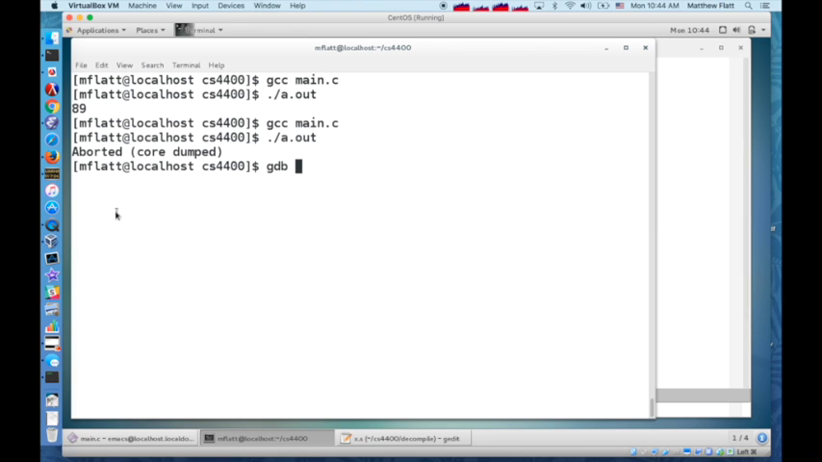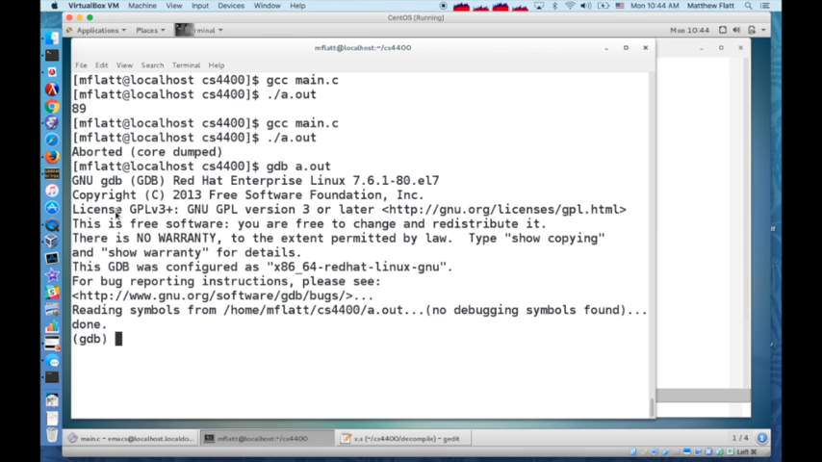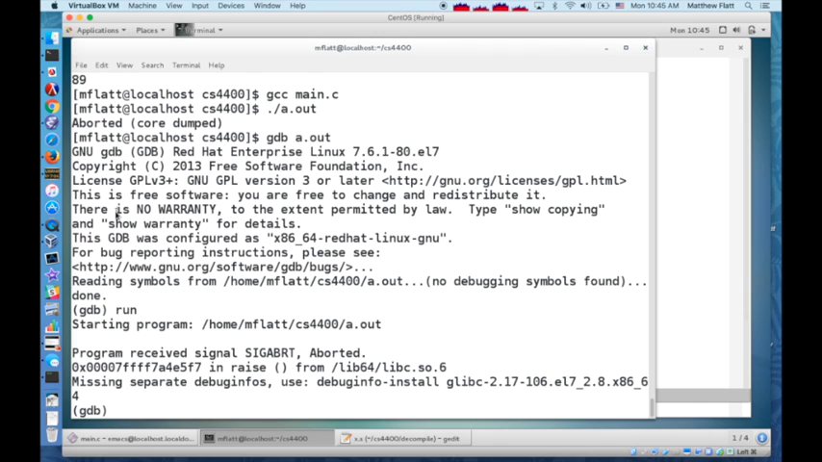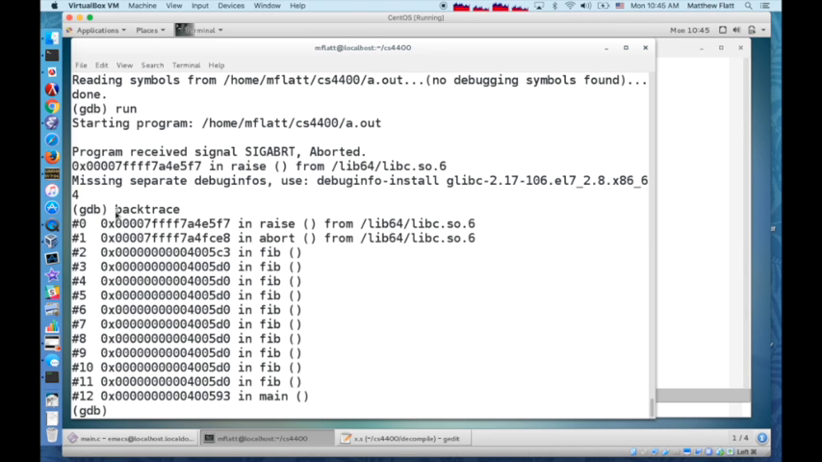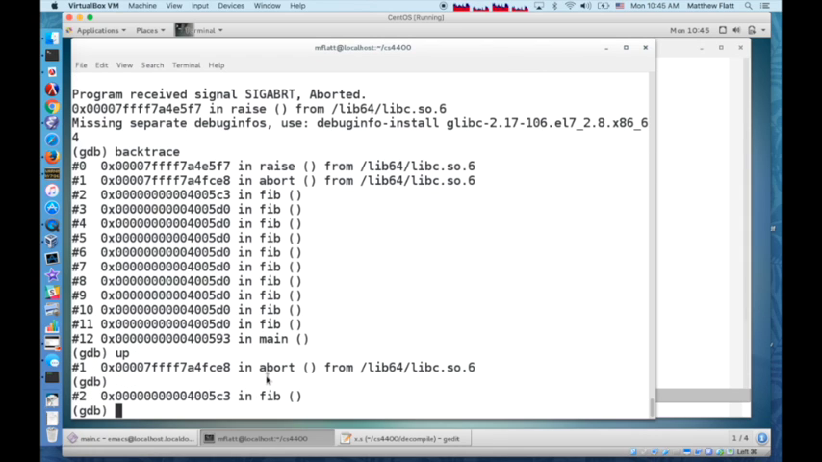If we run GDB on a.out and run it, then it tells us that the program crashed, but it can't tell us where exactly. It can tell us that it crashed deep in a bunch of calls to fib. So you can see that there's some minimal debugging information that tells us there are function names like main and fib, but if I use up to go up stack frames, then all it can say is now that we're in fib.